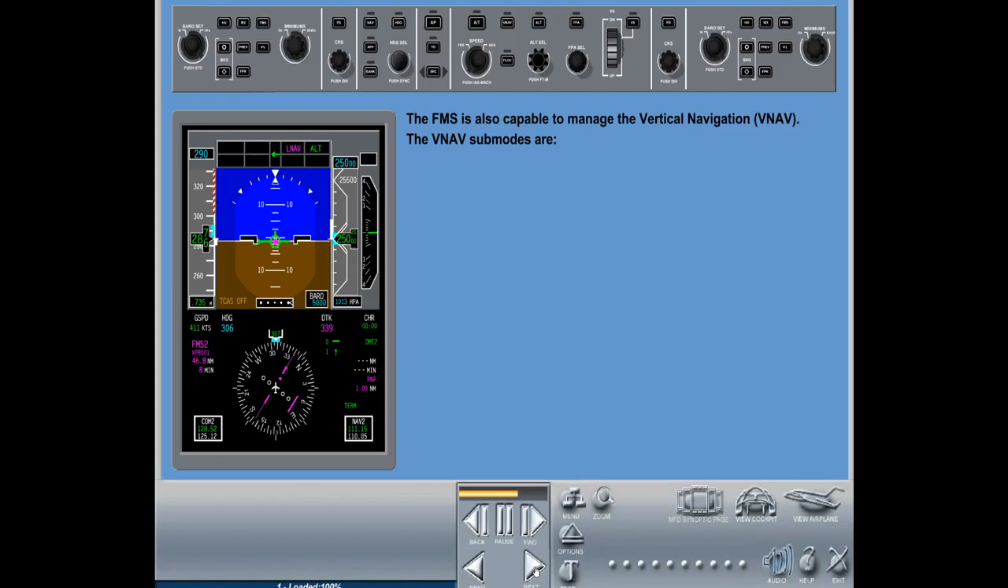The FMS is also able to manage the vertical navigation, VNAV. The VNAV submodes are VNAV Arm, VARM, VNAV Flight Level Change, VFLCH, VNAV Altitude Capture, VASCL, VNAV Altitude Hold, VALT, VNAV Path, VPath.